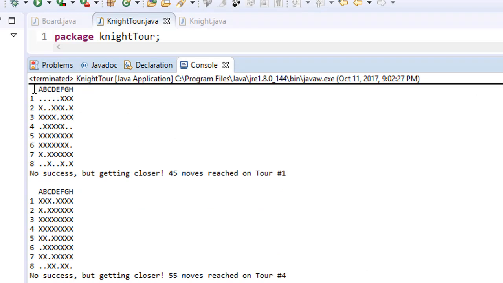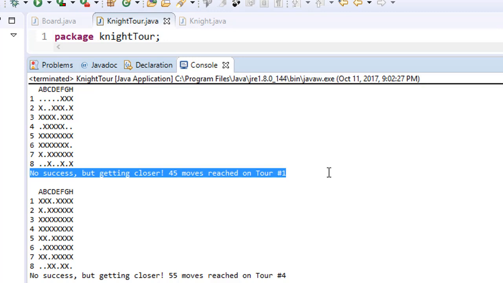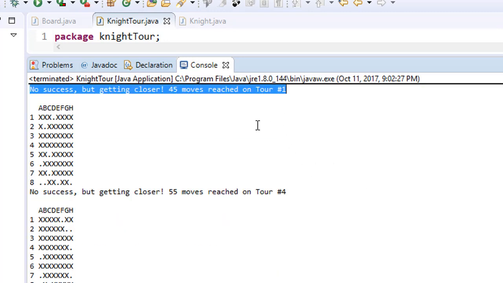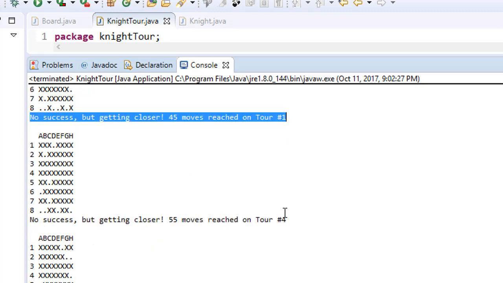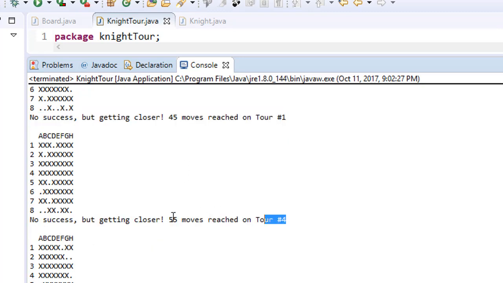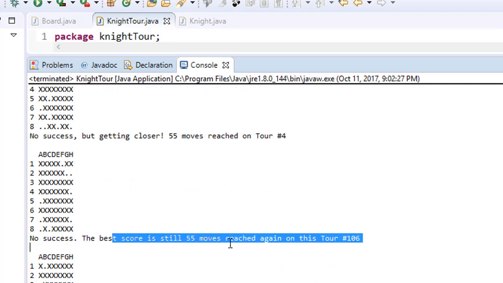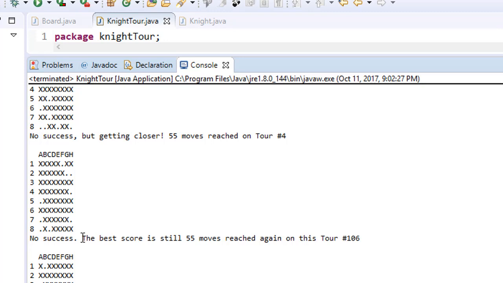And we've finished the tour, and this is our first attempt. You can see tour number 1, and on that tour we only got 45 moves. The message says no success, but getting closer. Then on tours 2 and 3 we obviously got even fewer moves than 45, but on tour number 4 we got 55 moves. So that was our newest best. Then we got 55 moves again, and you can see that the message now says that the 55 moves were reached again, because they were reached on tour number 4, and this was on tour number 106.